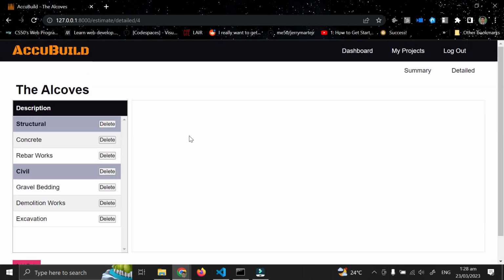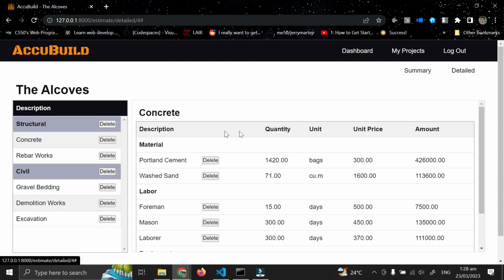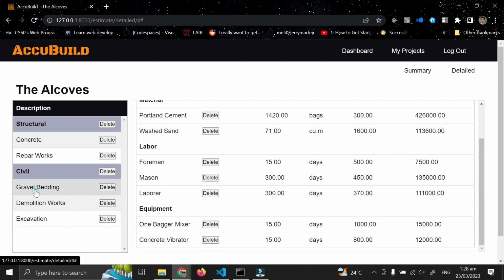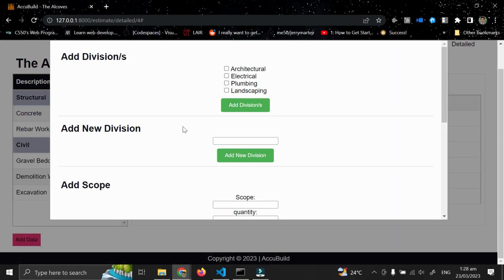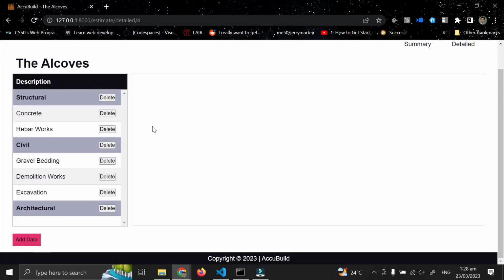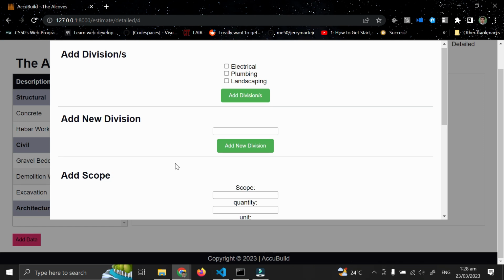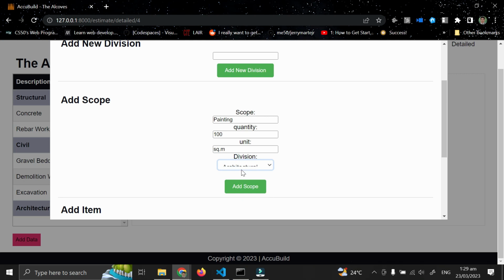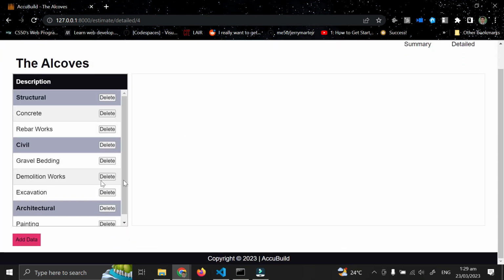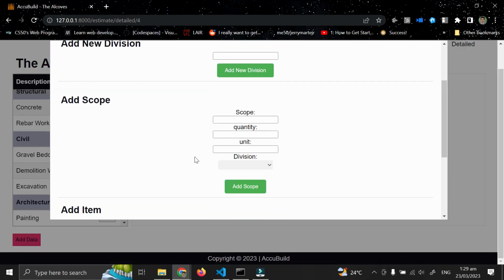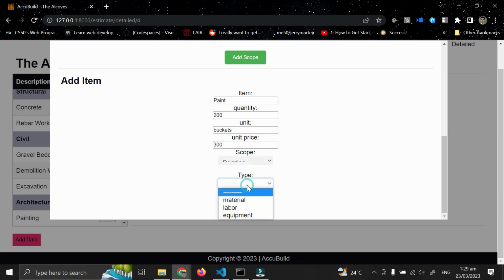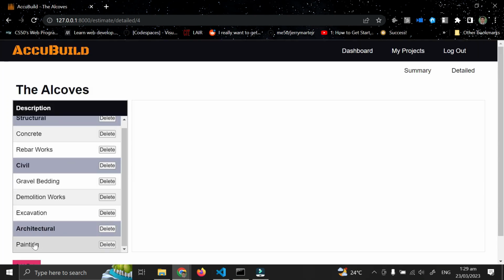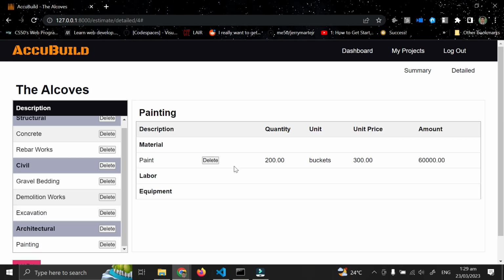This is the detailed. When I click scope using JavaScript, it will fetch the data and show the table here. So for example, I will add architectural division. So there's an architectural, then I'll add a scope. Let's say painting. And I'll add the scope. So now, then I can add an item. So here, when I click painting, now this is the added data.